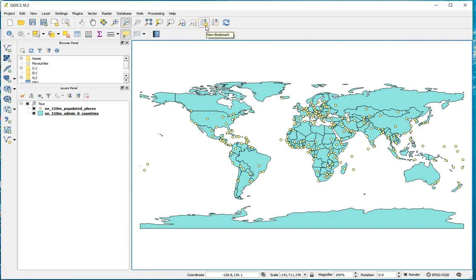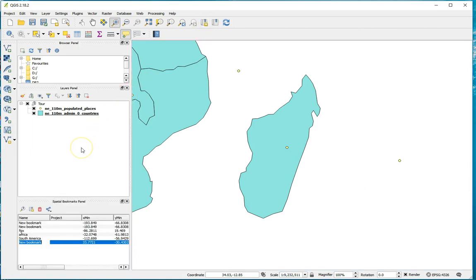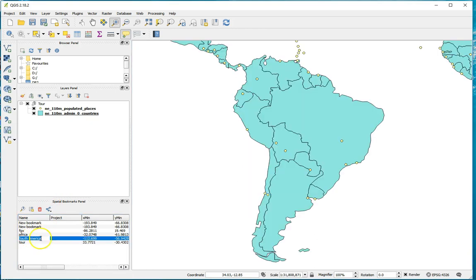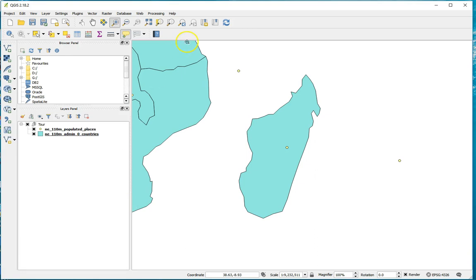You can create bookmarks. So let's say I want to zoom to Madagascar. Okay. I could create a bookmark. And then, prior I had made a South America bookmark, so I can click on South America, I can click back to Madagascar, and it brings me back. So bookmarks are really convenient. You see it popped up my spatial bookmark panel automatically. I don't really need that, so let me close it. So your map navigation toolbar just provides movement within your canvas.